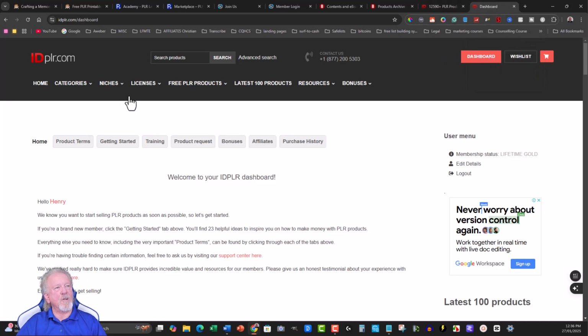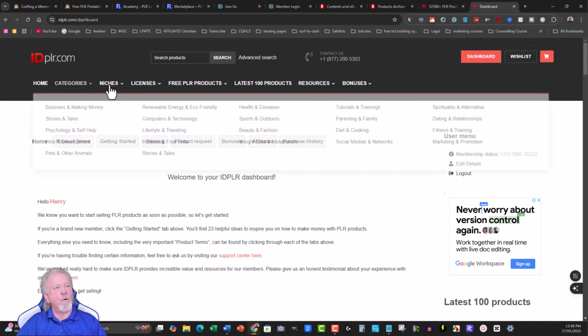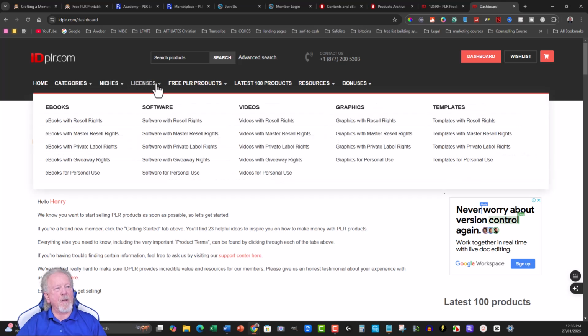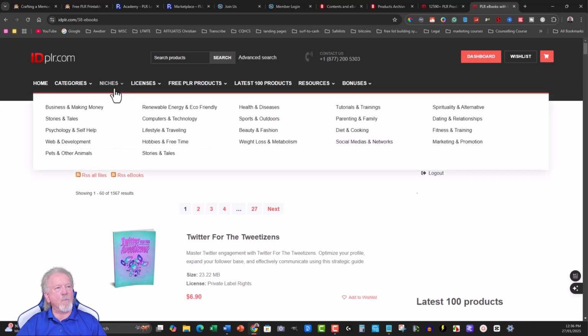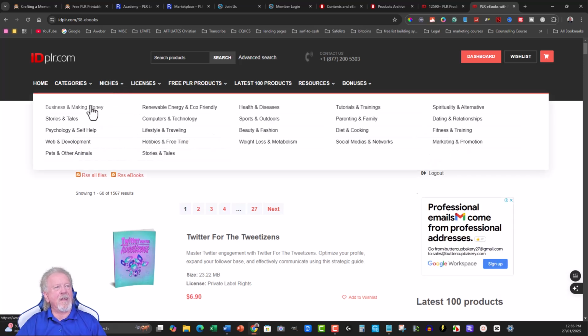Now, you can search by category, or you can go by niche, or you can go by license. I personally like to go by license because I know that I want to go for private label rights, and I can search through there and see what I want to look at. But say, for example, you have a particular niche you want to work with, you might go, okay, I want to work with business and making money. Or you might be involved in the health industry, so you go weight loss and metabolism, or you might go marketing and promotions.